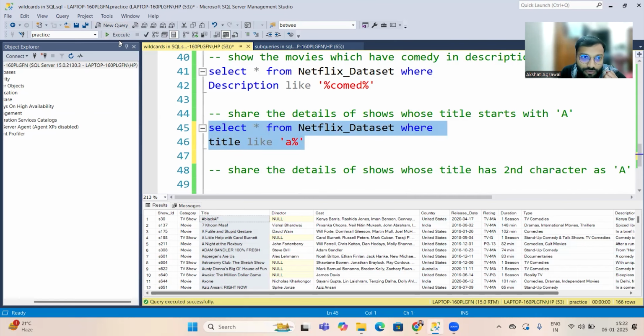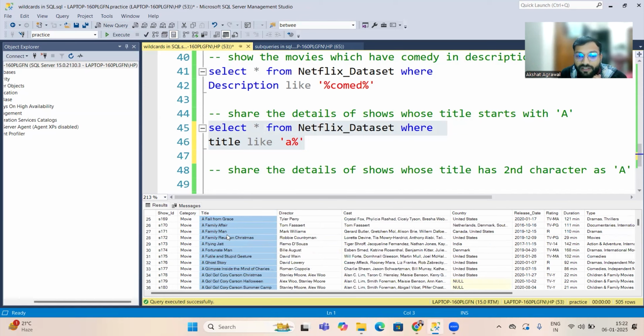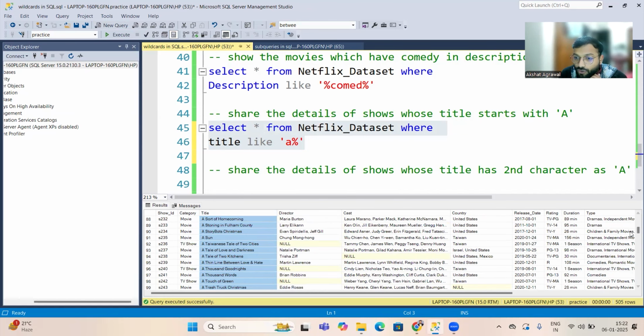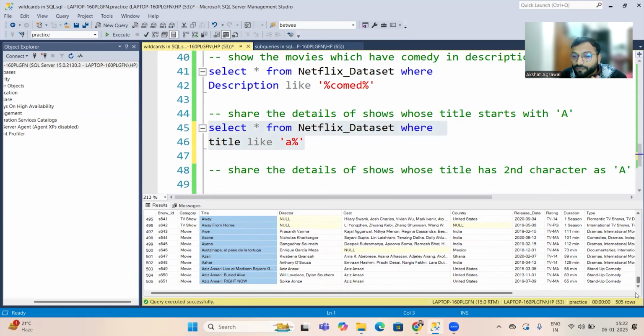If I run this query for you, see the title: A Very Country Christmas, A Second Chance, A 3-Minute Hug. So all of these are TV shows or movies which have A as the first character. See, like this. There are 505 such records, right?